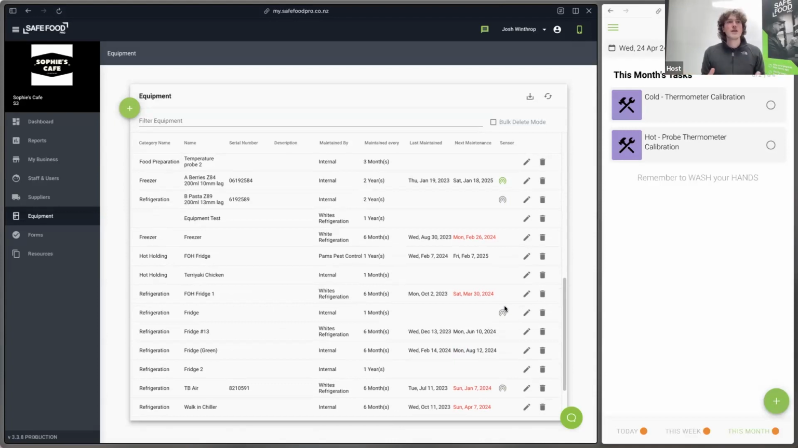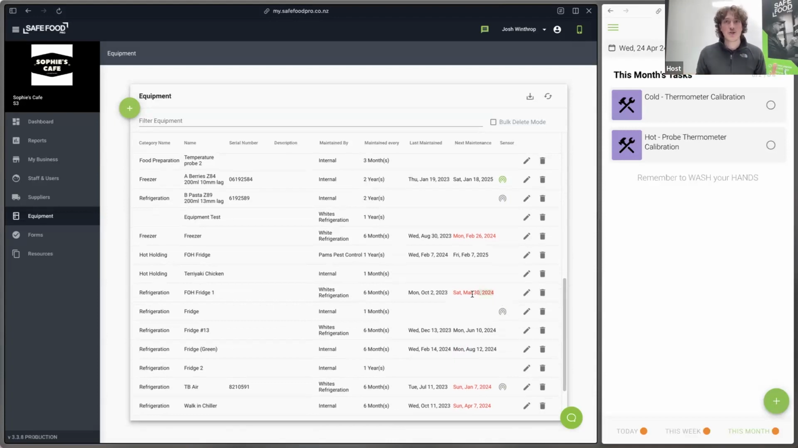The way that we amend this specific issue is we want to head over to the mobile app. And just for context, for this webinar, I've got the admin console, which can only be accessed from your computer, my.safefoodpro.com or .co.nz if you're in New Zealand. And then I've got the forms on the web mobile app view. So I'll be jumping between the two of these throughout the webinar.